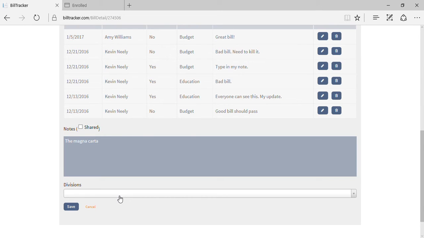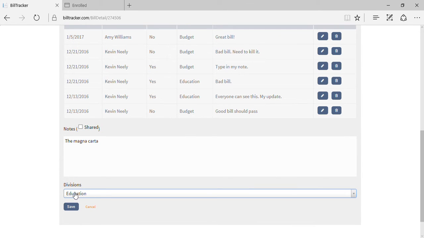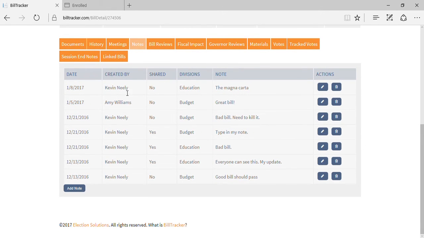If you do not assign it to a division, that note will show up on any report for any division that's tracking the bill. So you can see this is both a budget and education bill. In this case, I want that note to be assigned to the education division. Now that note will only show up in reports run for education. When I hit the Save button, you'll see that note ends up at the top of the screen.